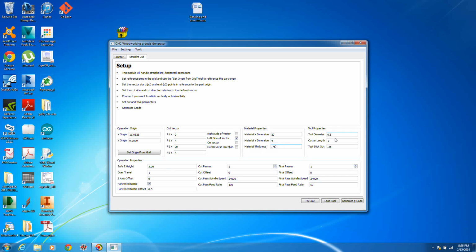Eventually, I'll end up getting checks in everything like that, so that it makes sure you're not going out of bounds anywhere. Again, we've seen this before. Safe Z height 3. Over travel in this case is about the same idea, except it travels 1 inch past each end of the vector, and that just gives you some flexibility in the system.